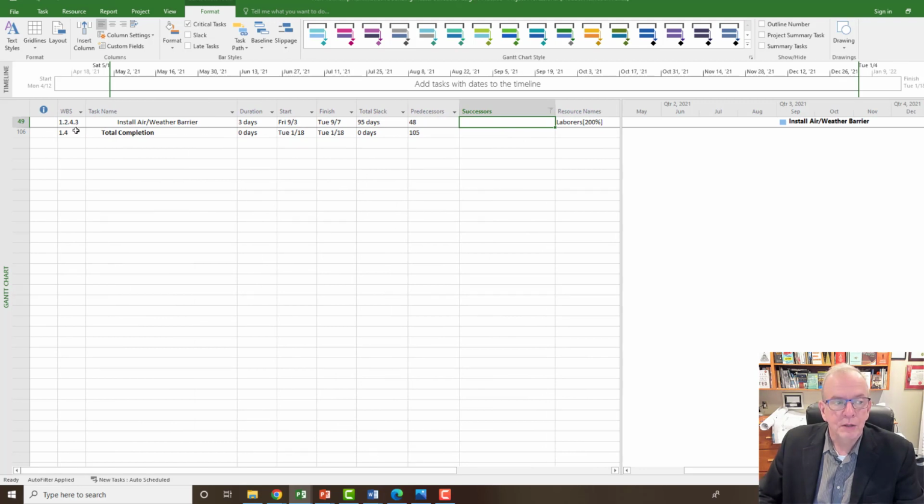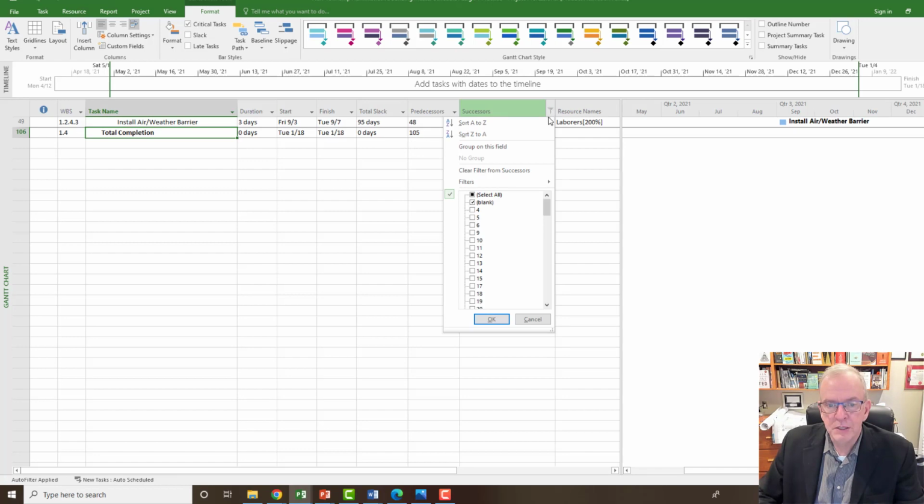Install weather barrier. So of course that's where the other activity, the brick, should be linking from or to. So I know I'm in that zone there. So the last one shouldn't have a successor because it's the last activity. That's fine. So that's no problem. So that just means that's the only one I've got to deal with in this case.